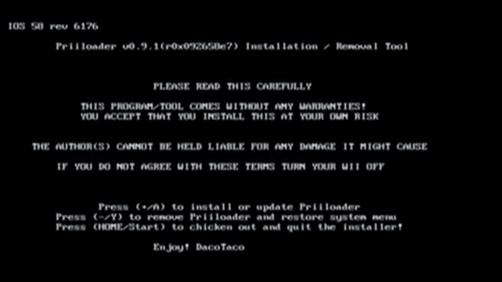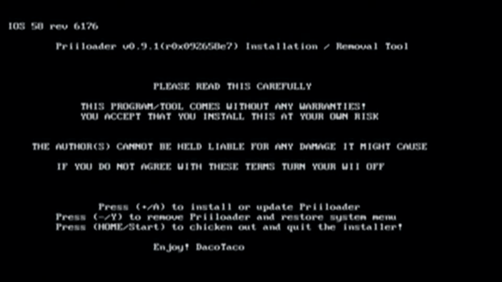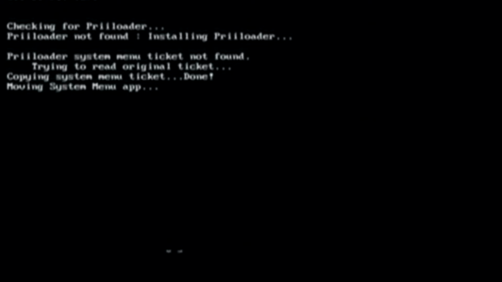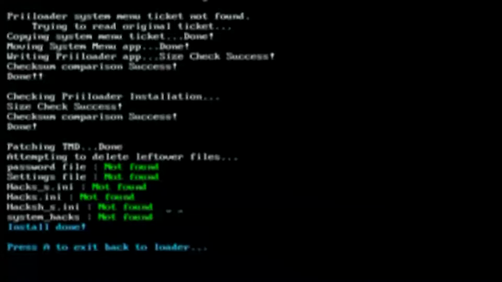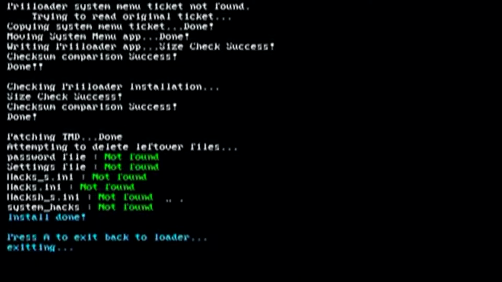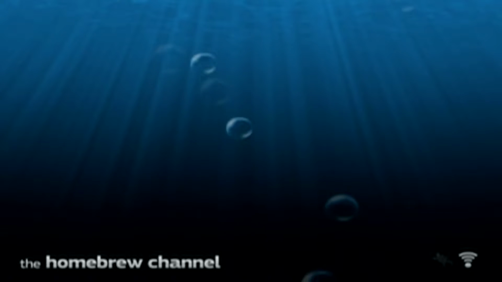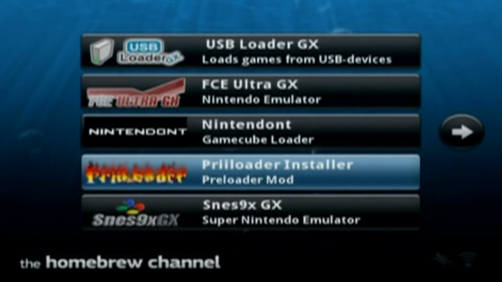you can read this. It doesn't come with any warnings, install at your own risk, blah, blah, blah, of course. And just press A or the plus button. And it should look to see if there's Priiloader, and install is done. So just press A to exit back to the homebrew channel. And now Priiloader is on your Wii.